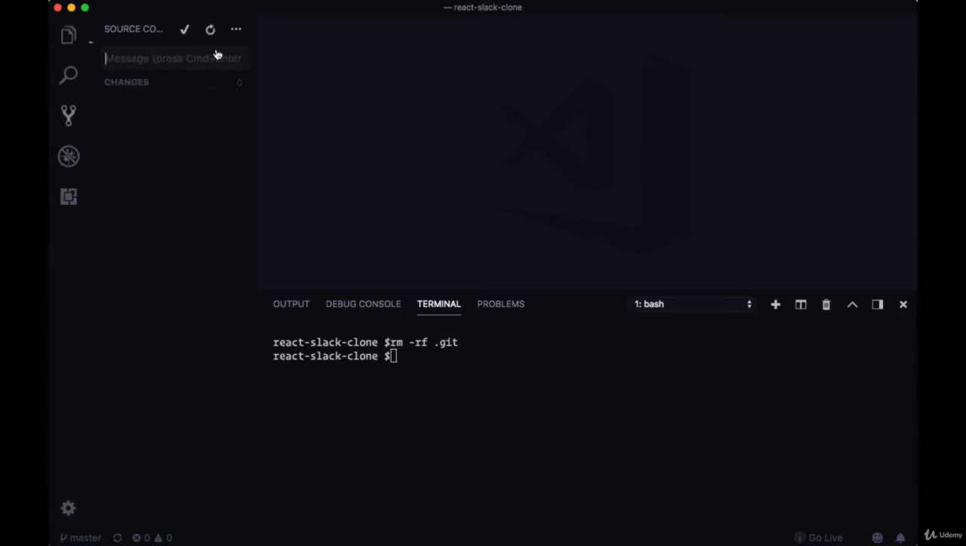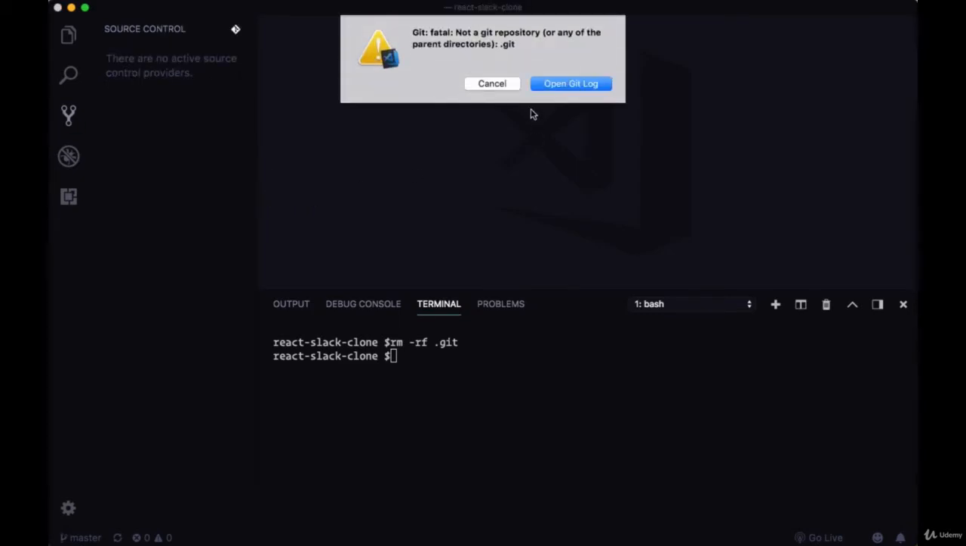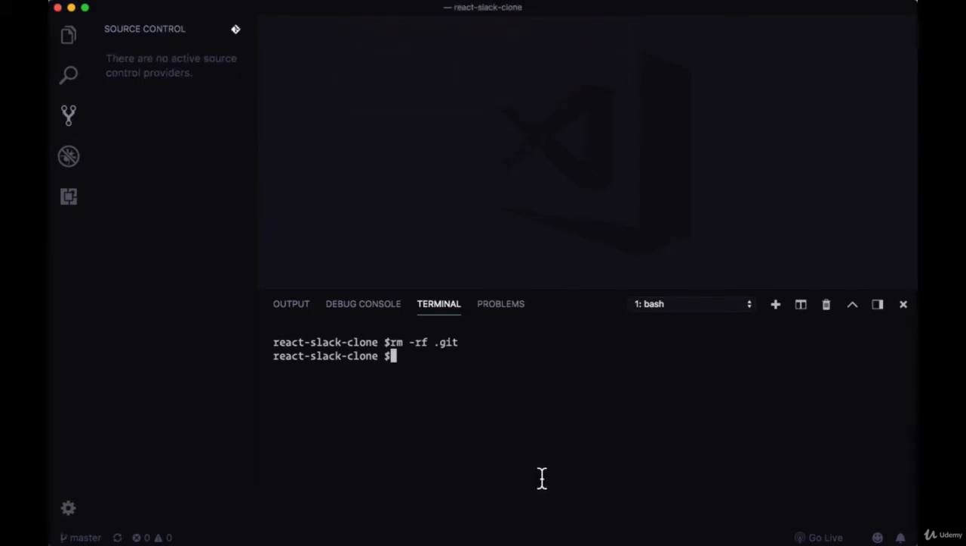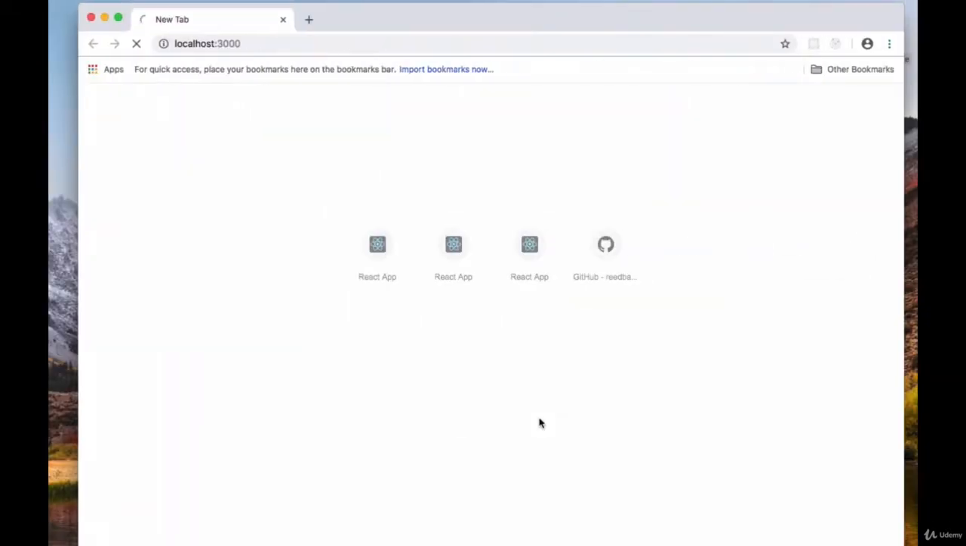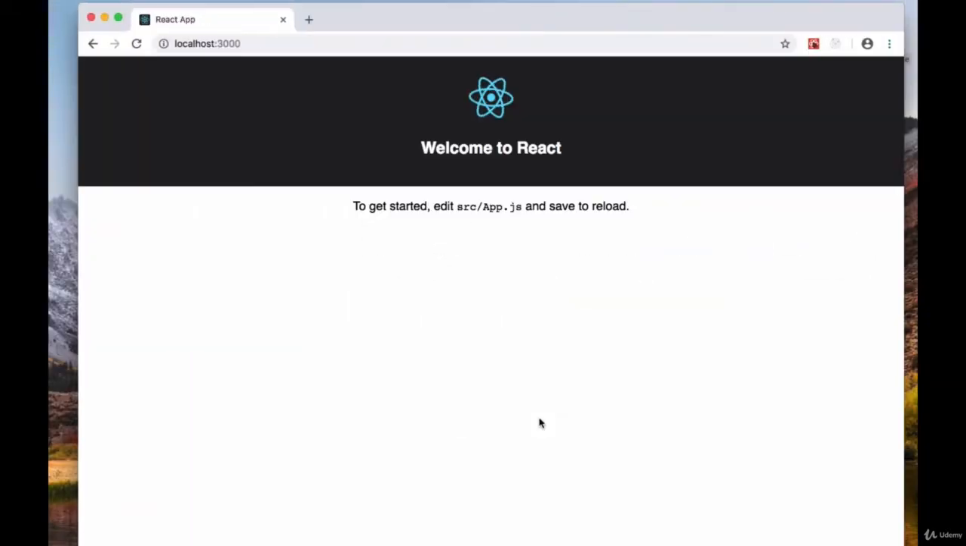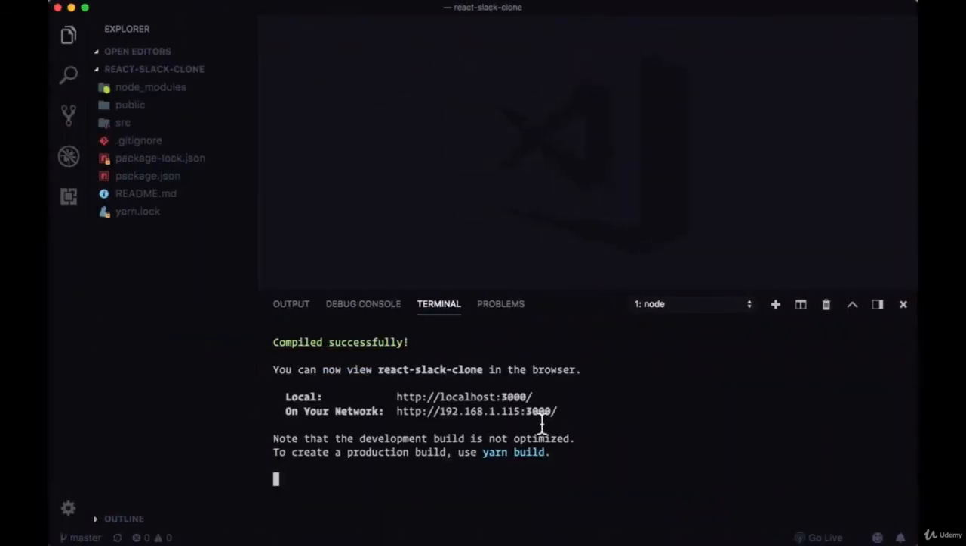We don't want to use someone else's version control, but if you want to initialize Git, you can just run git init, set up file tracking, then we'll run npm start to start up our development server. That should start up at localhost 3000 and show the homepage, the styles for the homepage of Create React App.